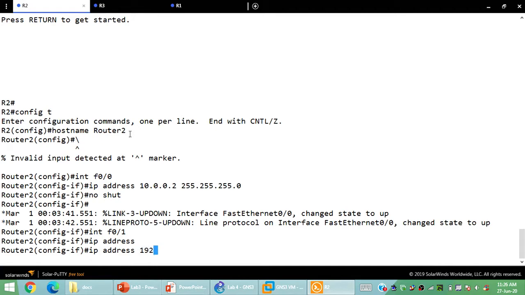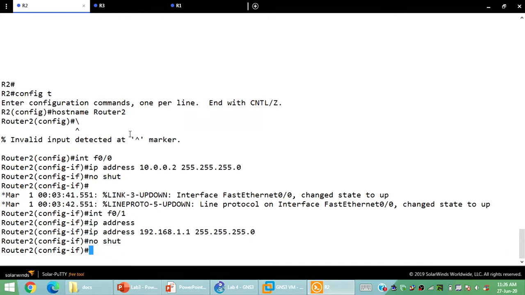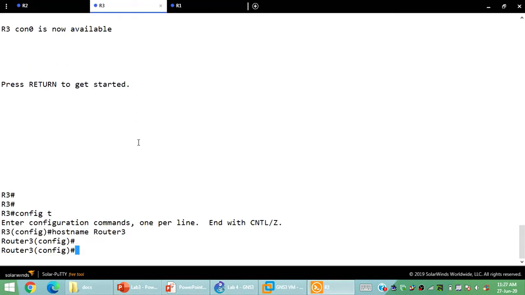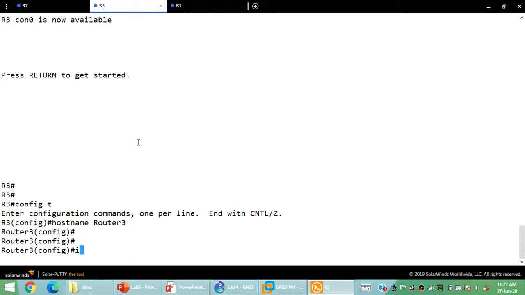IP address is 192.168.1.1 and 255.255.255.0. It's simple. Fine. In router 2 I have configured 1.1, and in router 3 I will be configuring 1.2. Fine, as in FastEthernet 0/1.